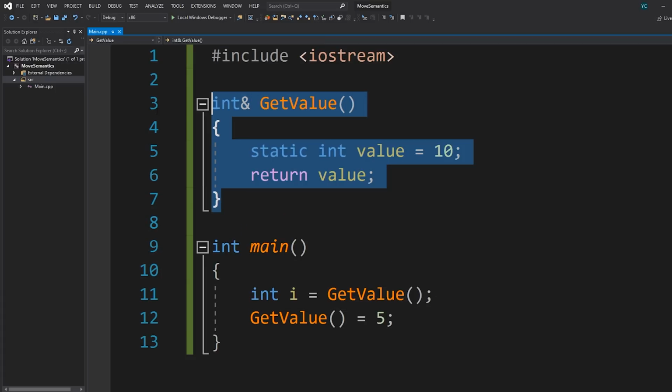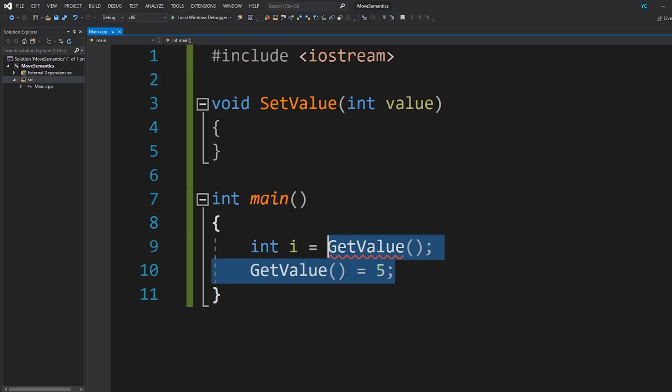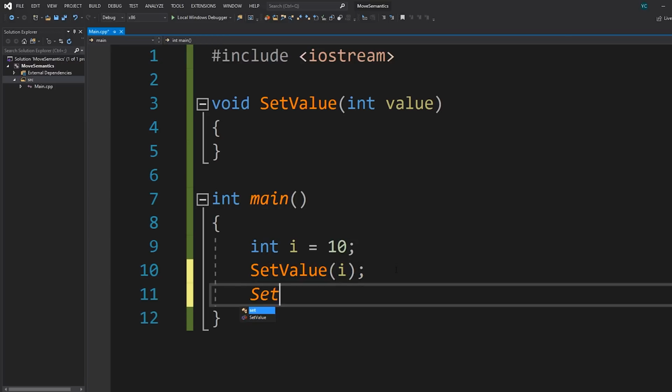To expand on this a little bit, if I had a function that took in a value, maybe we'll call it set value. I can call this function a number of ways. I can call it with an L value or an R value. I'll set I back to 10 and then I'll call set value with that variable. So here I'm calling set value with an L value. And then here I'm calling set value with an R value.